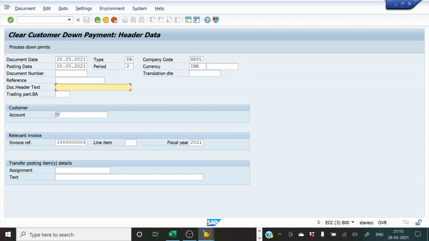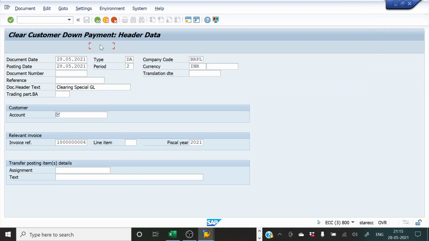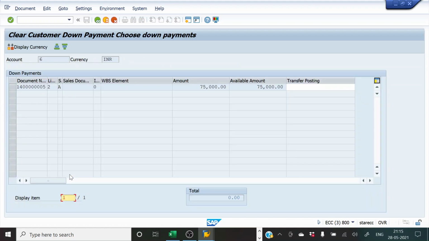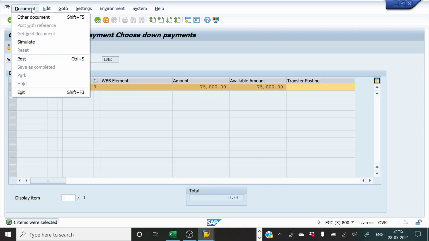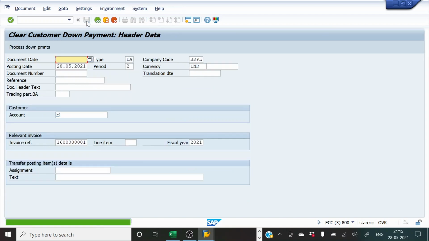28.5, okay, and this is clearing special GL, and then the customer account would be DEF and company, and then I think we'll mention it here as well, and then I'll hit enter, and I'll select this line item. This is the one we want to clear off. This is a special GL indicator of A as a down payment. I'll go to document and I'll simulate. This will take care of the clearing, and I'm going to post this, right?